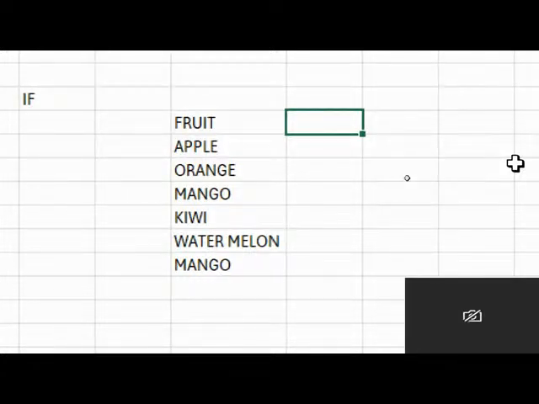If you find mango, say whatever I want. If I want to buy it, I'll say, okay, if you find mango, say buy it. If it's not mango, don't buy it. That's what we're going to do. So that is how the IF statement works.